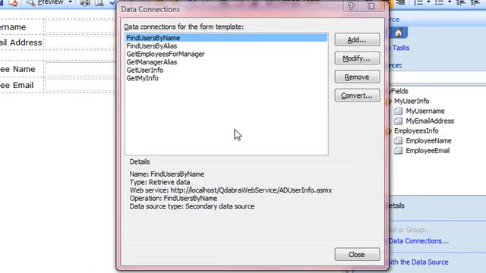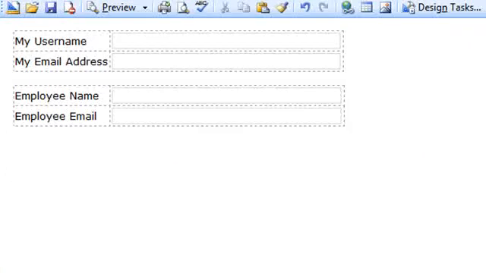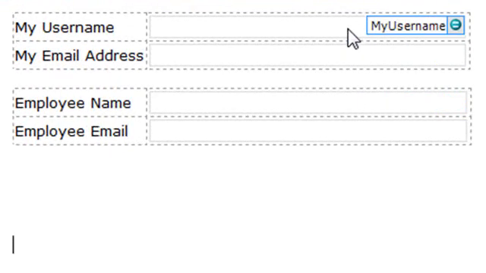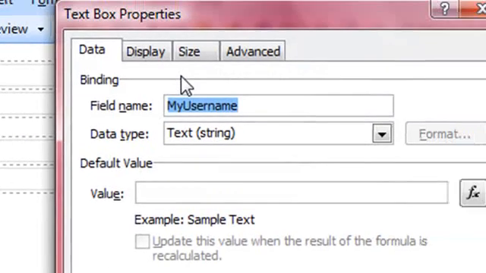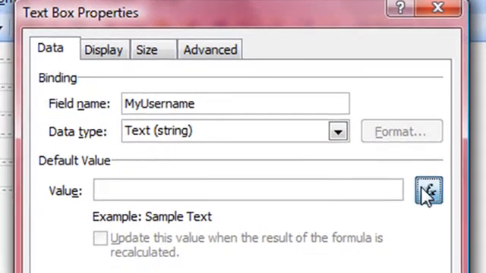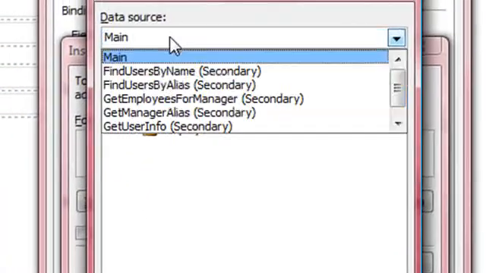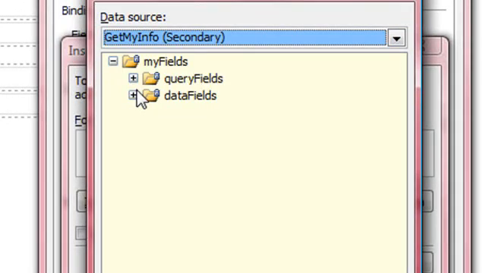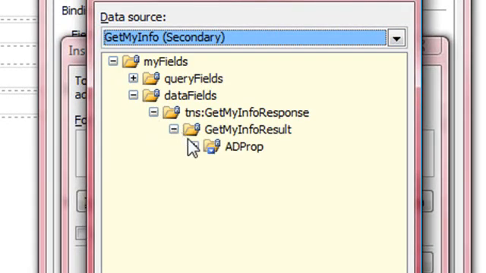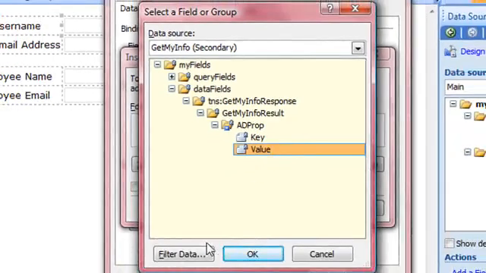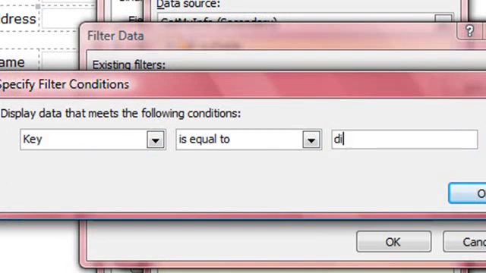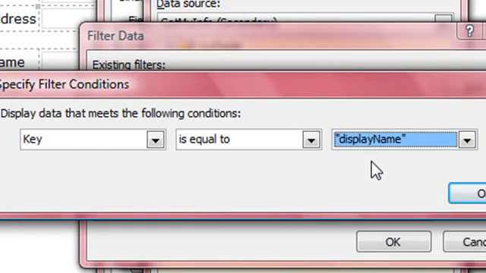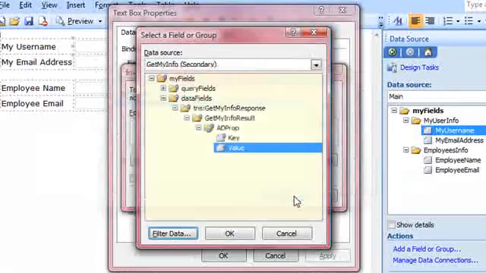Let's start designing our form. Close the data connections wizard. Now these fields will contain my Active Directory username and email address using the getMyInfo method. Double-click on the MyUsername field to display its properties. We will specify a default value from our secondary data source, Get My Info, expand data fields to get the value node. We will filter value so that it only displays data when key is equal to display name. Click OK until all the dialogues are closed.